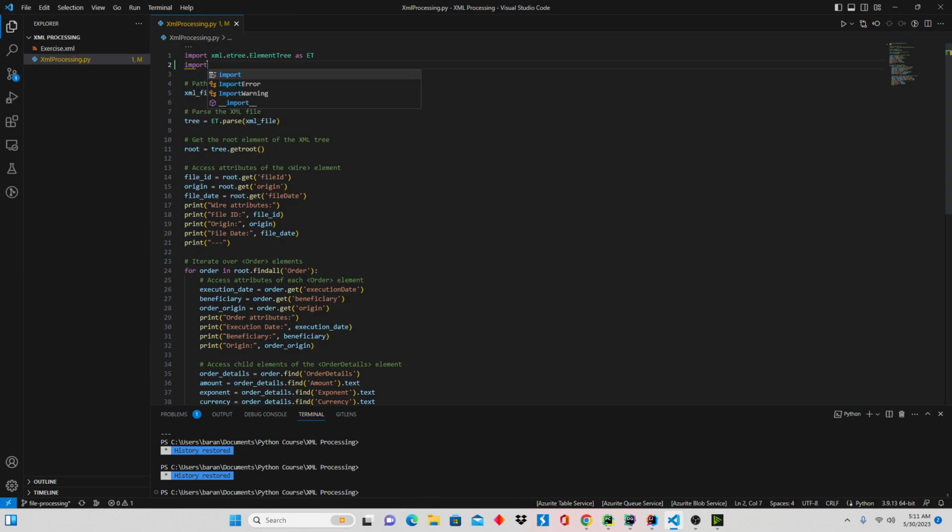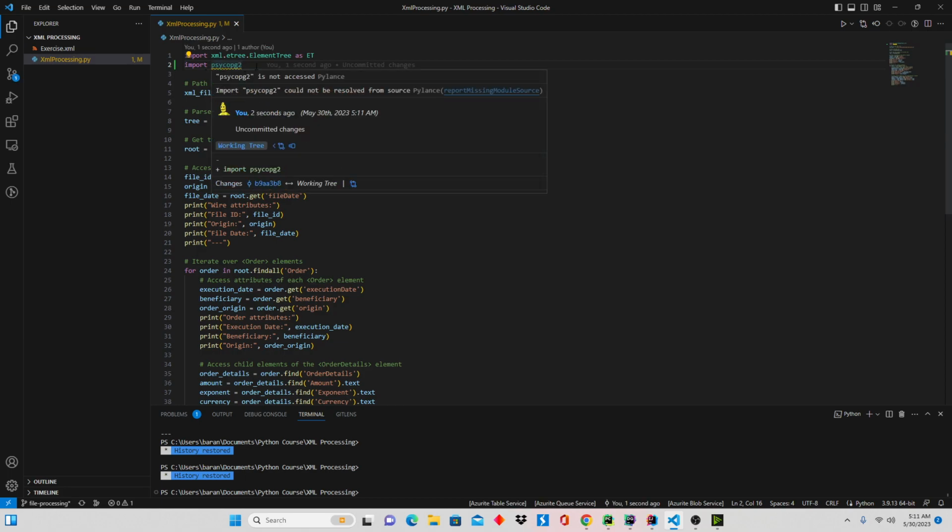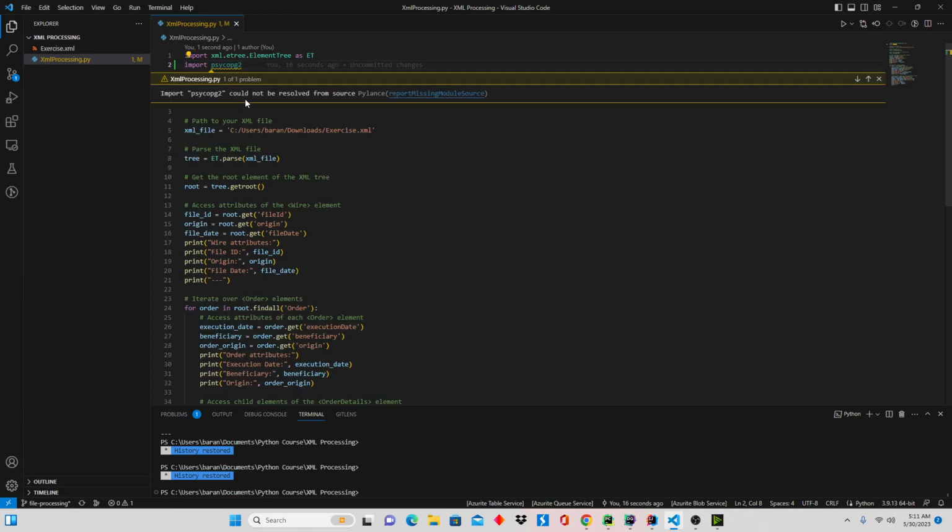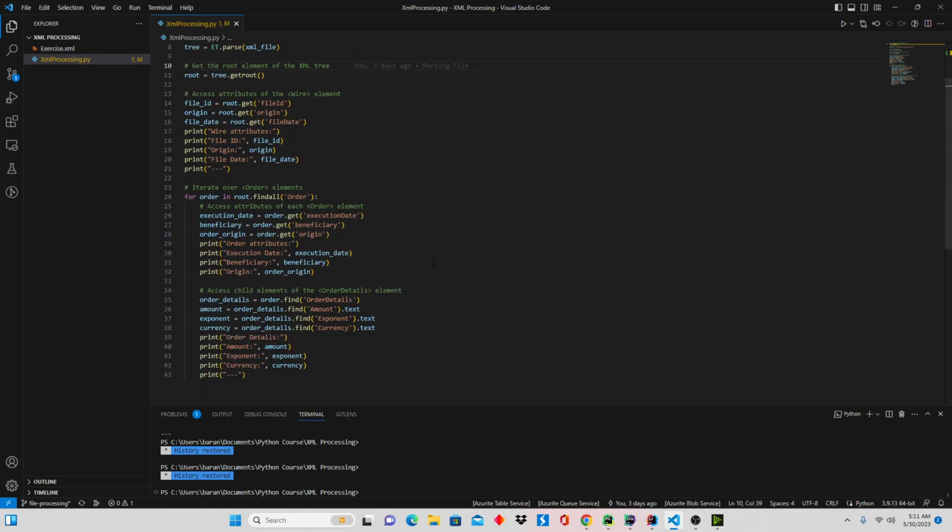So just type here import psycopg2. In case you don't have it, right now I think it's unable to access it. Okay, I will just go on. We will have to import the library later. I don't know how to do it right now. Quick fix. Looks like it's unused. It's okay.